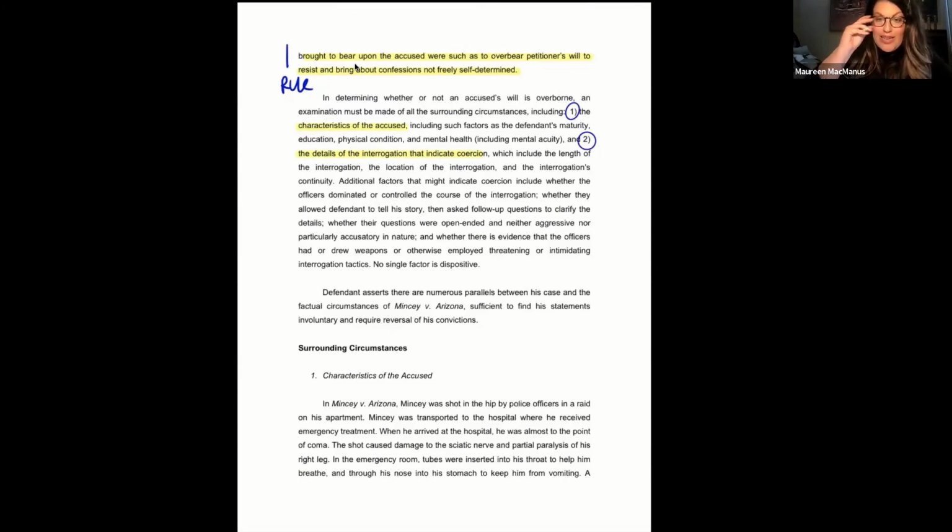Additional factors that might indicate coercion include whether the officers dominated or controlled the course of the interrogation, whether they allowed defendant to tell his story, then asked follow-up questions to clarify the details, whether their questions were open-ended and neither aggressive nor particularly accusatory in nature, and whether there is evidence that the officers had or drew weapons or otherwise employed threatening or intimidating interrogation tactics. No single factor is dispositive.